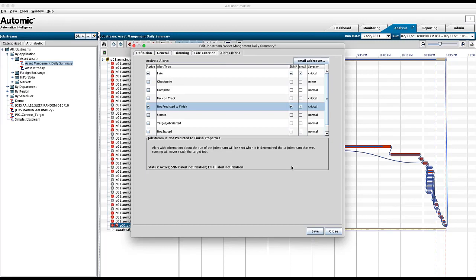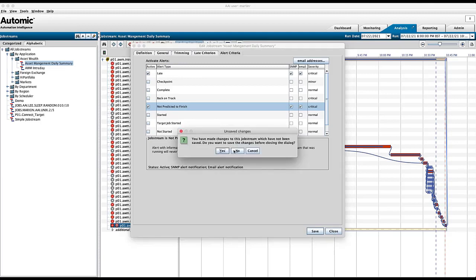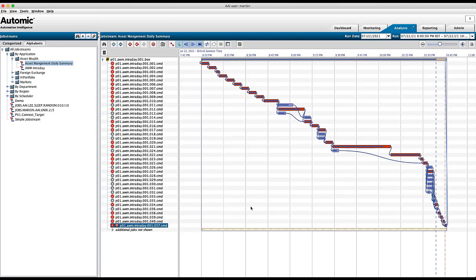So those are alerts. I consider the late and not predicted to finish alerts the most basic set of alerts that I expect customers to enable. And obviously there are other ones here that you can set up, but those two are very important and they stand for exception based conditions in the system. So it's very important to have them enabled. So that concludes the review of the properties of a job stream, and I hope this was helpful.